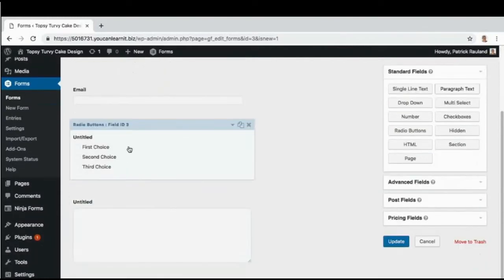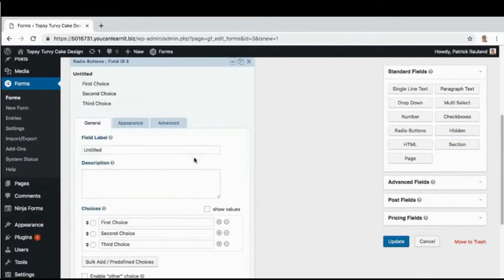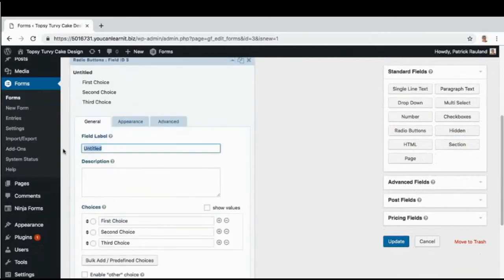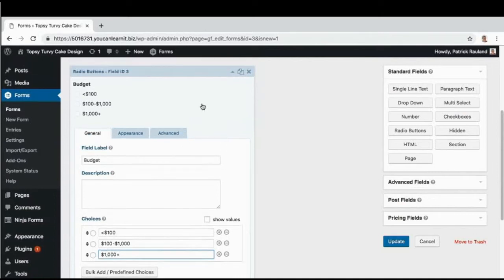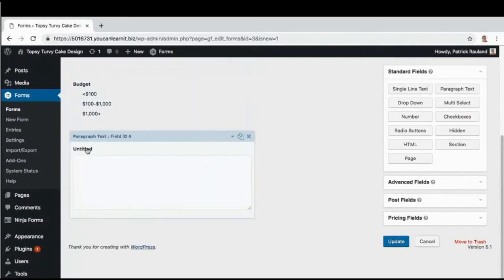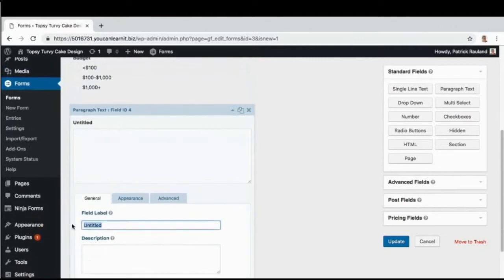Let's go over here and set up these radio buttons. I'll click here to open these up. The field can be called budget. The first option will be less than $100. The second option can be $100 to $1,000. And the final option can be over $1,000. I'll minimize this field. And I'll change the title right here. I'll just call this Project Description.